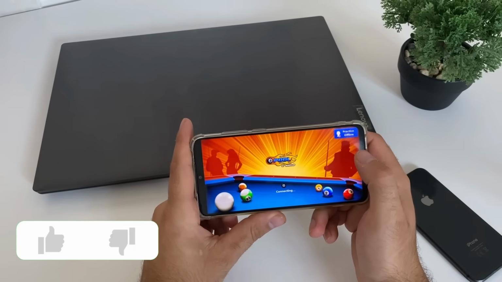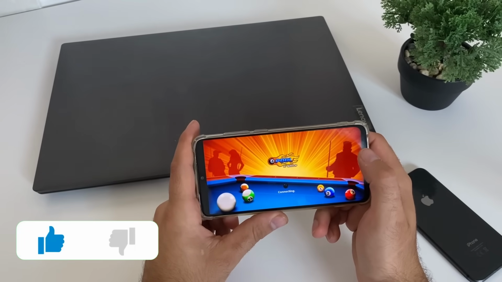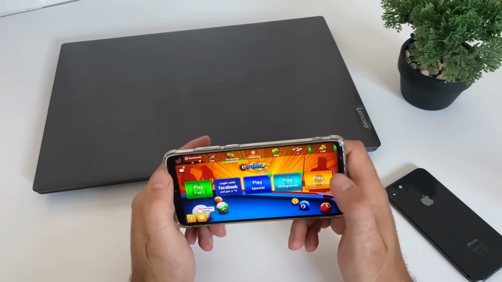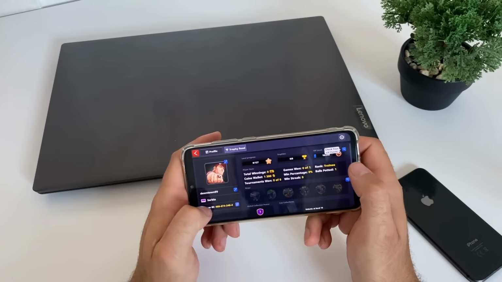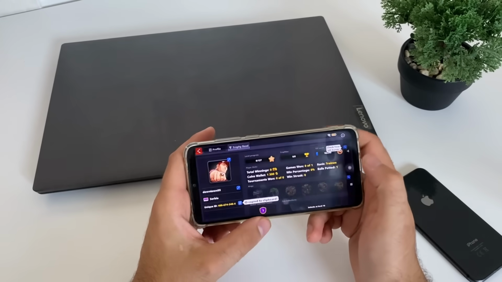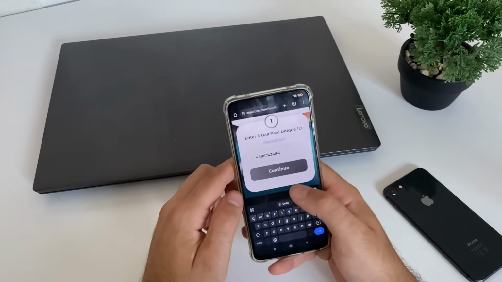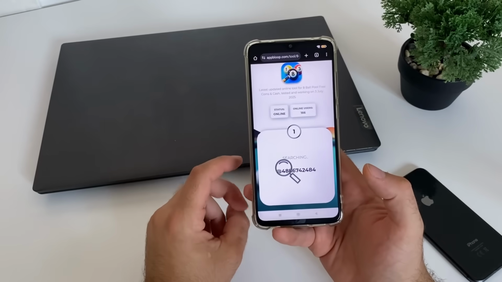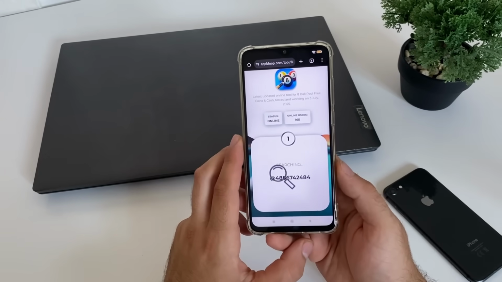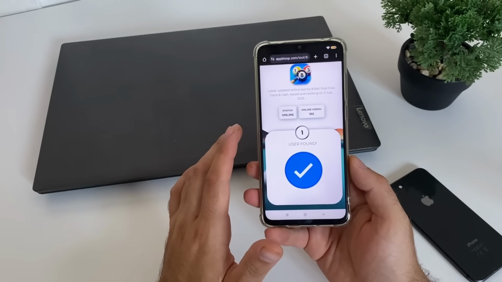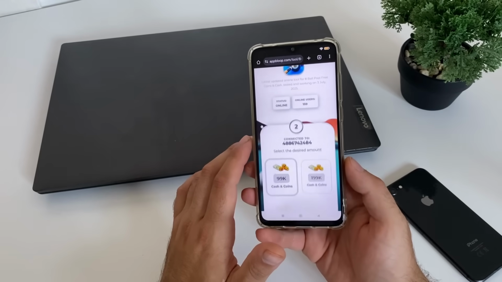Open the game, click on profile up here and then you will find your user ID. Make sure to copy. Let's get back to the tool, then paste it just like that. Press continue, guys, and let's see. As you can see, it found it and our user ID is successfully connected.